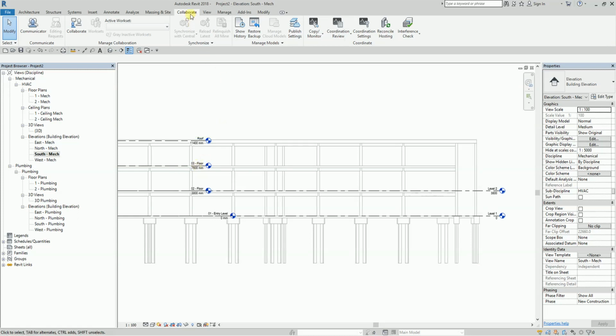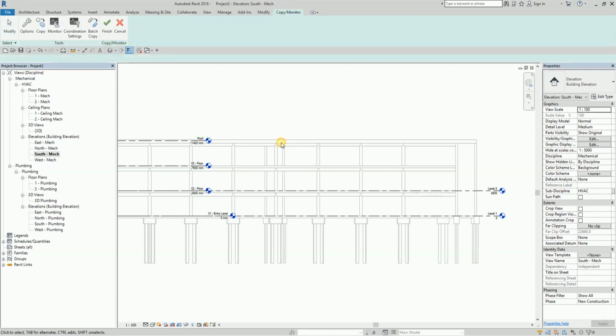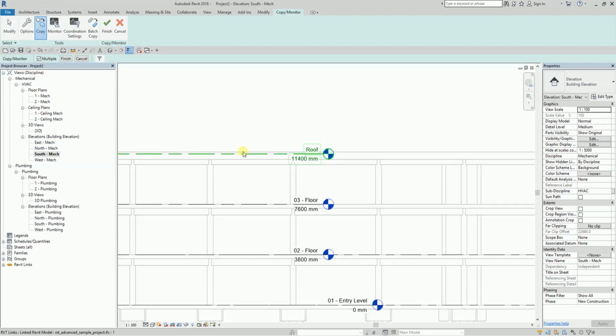Before we create the floor plan, we need to create the level first based on our link model. So from the collaborate tab, you need to select copy monitor, select link, and then you select the link model. You click that, and then after that, you have an option here to copy the link level. Make sure it's multiple. I'm now going to select the roof and the third floor, holding control to select both. Then after that, finish.